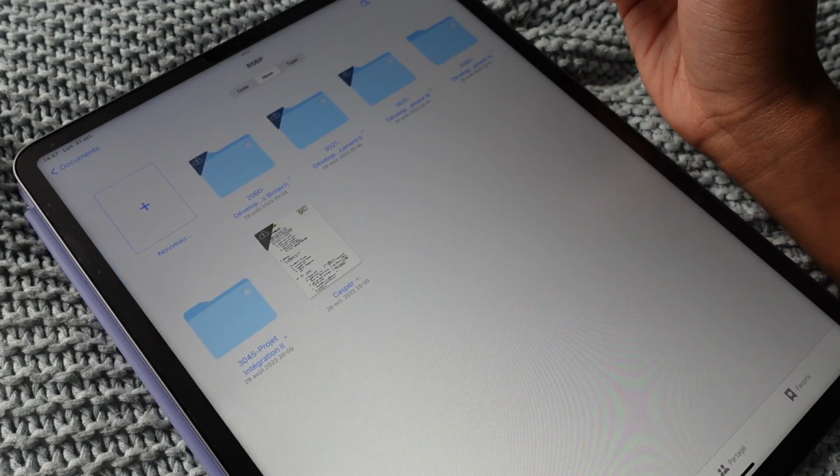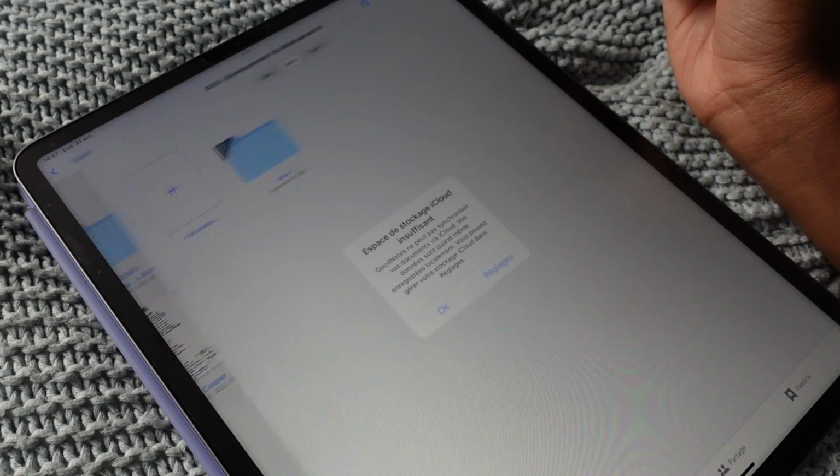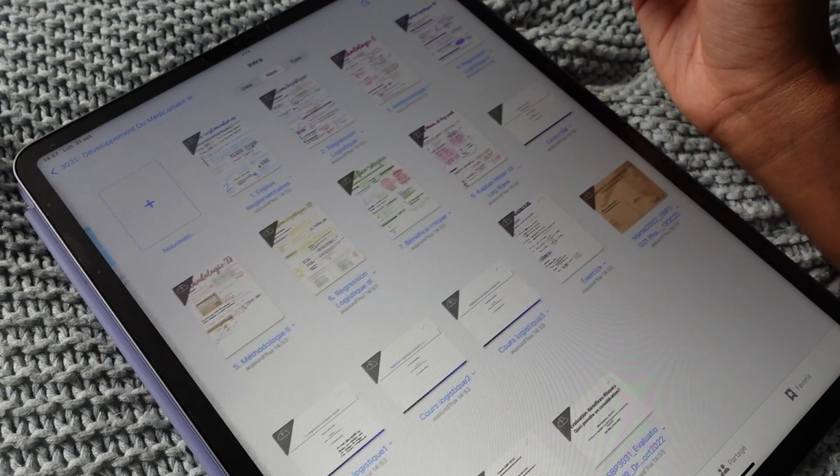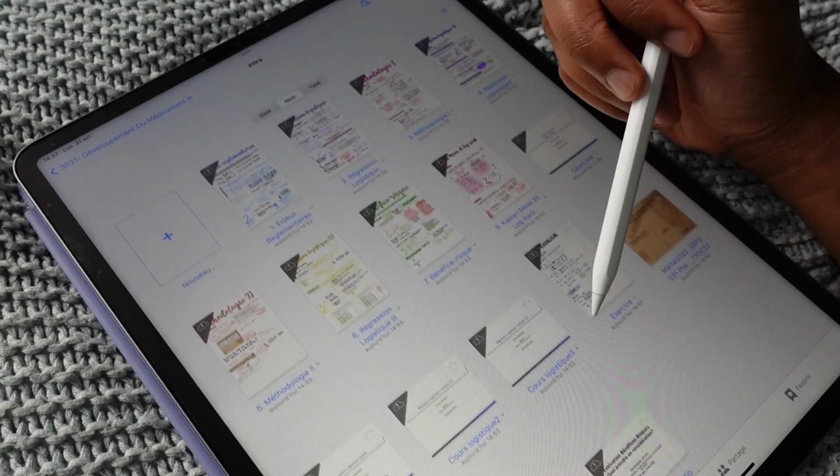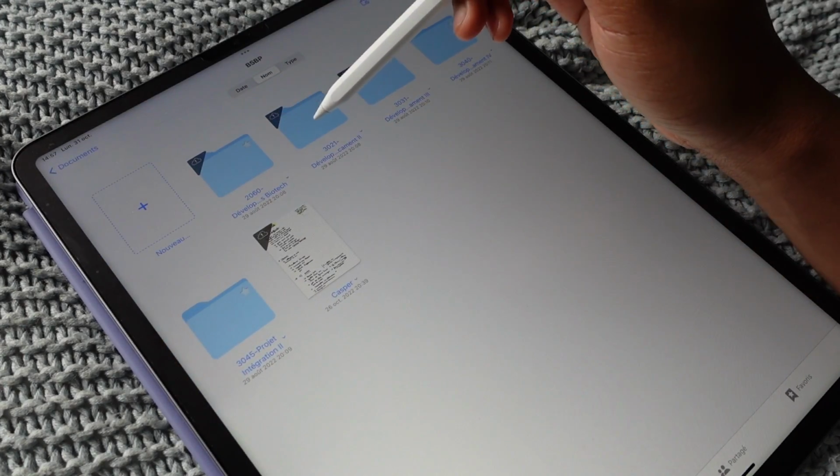So I have folders within folders. Each class has one and each chapter has a section. I switch color for every chapter, but I'm starting to get a list of my favorite colors. But then again, it really just depends on the mood.